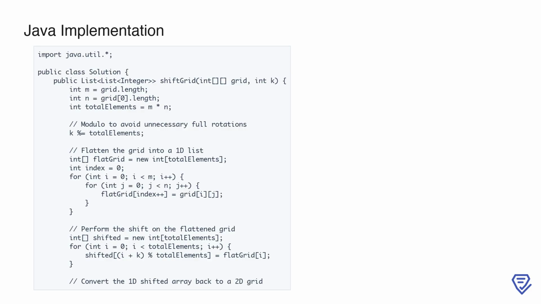From these, we calculate the total number of elements in the grid. Next, to optimize the shifting process, we use the modulo operator to reduce k to its effective value, avoiding unnecessary full rotations. To simplify the shifting process, we flatten the 2D grid into a 1D array.